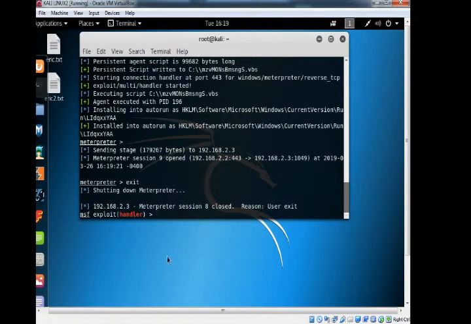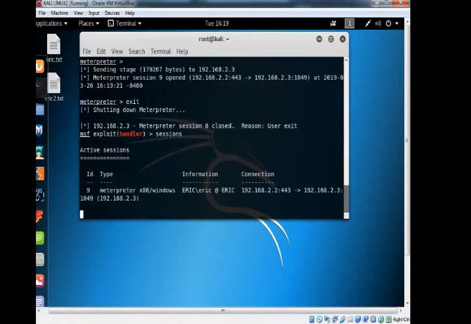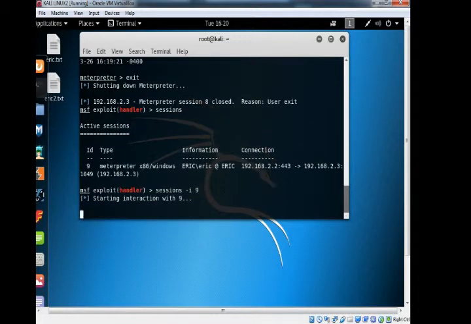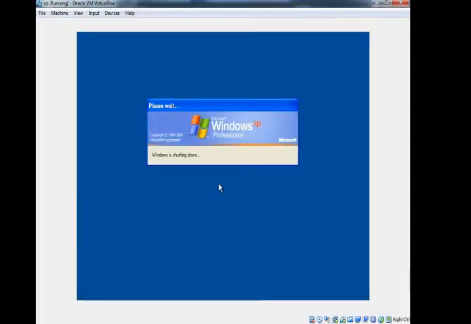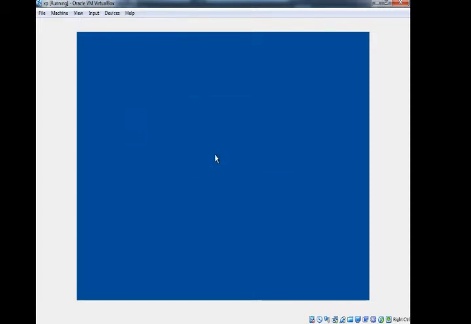Okay, so before this, let me select the session, see the sessions that we have. Sorry, so we have session 9. So session 9. Yeah, reboot. Yeah, rebooting the machine. So you can see this XP machine will shut down.